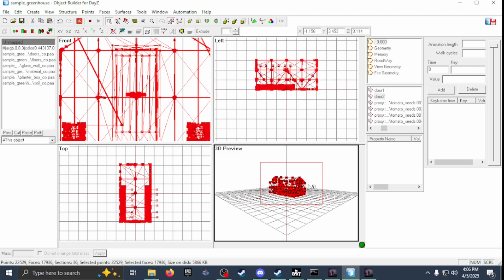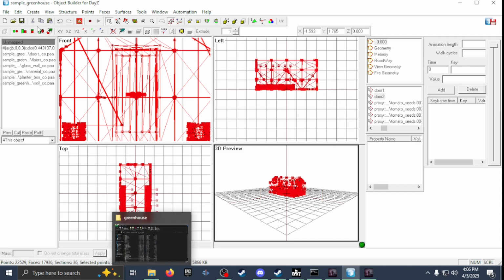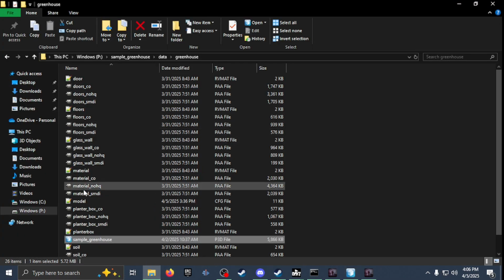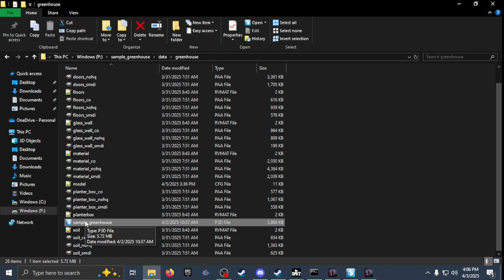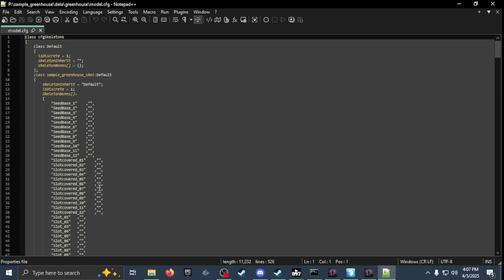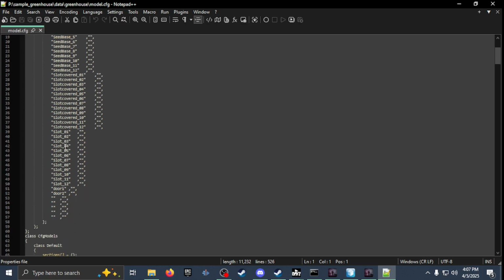Now, once you have that done, now you can test it, but first you want to save your P3D. Call it something like, well, I call it sample greenhouse. You call it whatever you want, and you're gonna save that in your data folder with all your textures like this. And then you're gonna create your model config, which is a basic, like, it's got skeleton bones because you're gonna need all these selections here for seed base, slot covered, slot, your door 1, door 2.